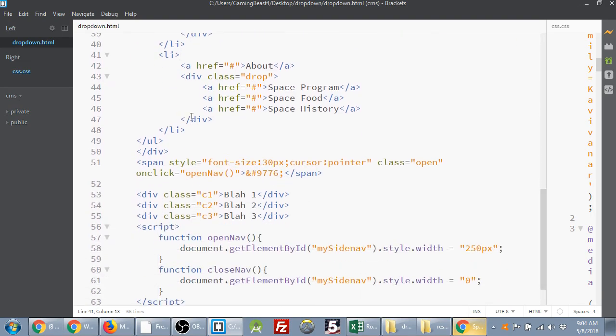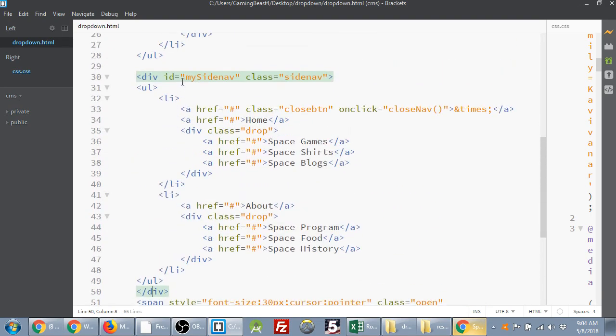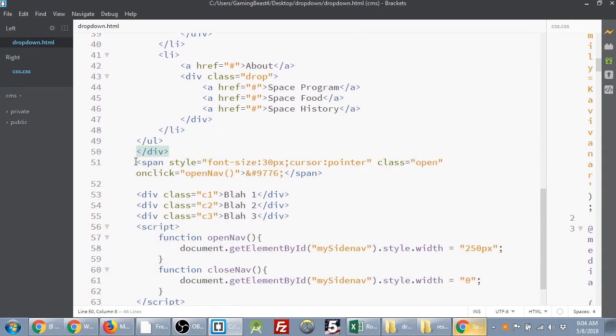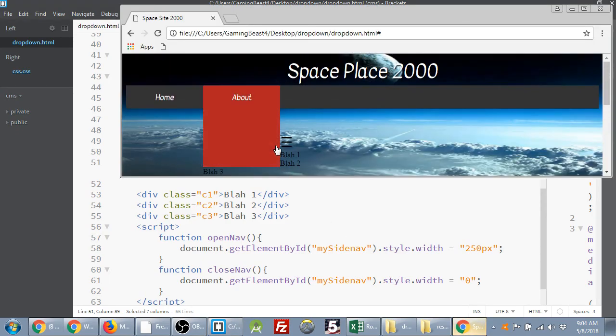Okay, once you've done that, come outside this div that we just created, the mySideNav, and then we're going to put in the hamburger menu. We gave it a font size of 30, made it so when you mouse over, it does a little hand icon, gave it a class of open, and then when you click on it, it runs a JavaScript function called openNav. And then this is the code for the hamburger menu. It will look kind of like this.